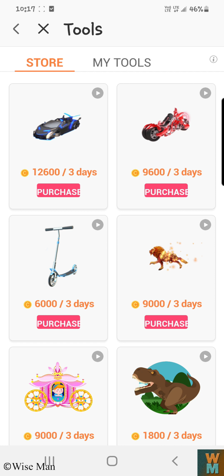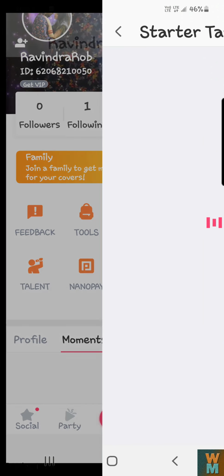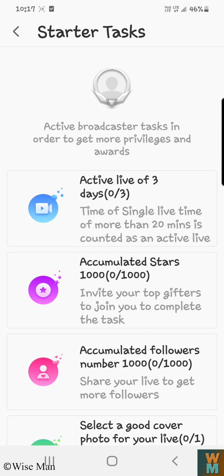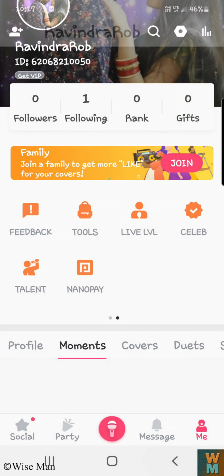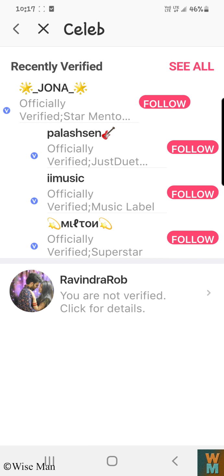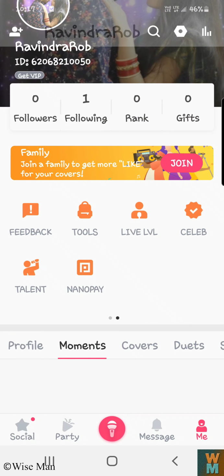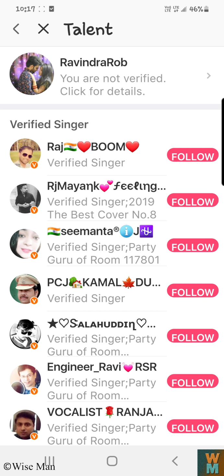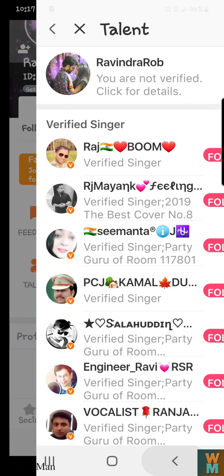Okay, you can get a car, you can get this motorbike, I don't know what this is. Live level. Whenever you go live, you can increase your levels, and if you do certain things, you can get this active live of 3 days, and you can get points from that. So complete a task, get the points, get the money. Then this is celeb. Okay, so these are the celebrities, right? These are famous people, I am not. In the talent section you can see talented persons from all over the world. Okay, congratulations to all of you.